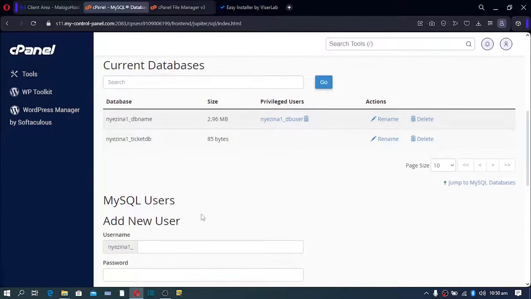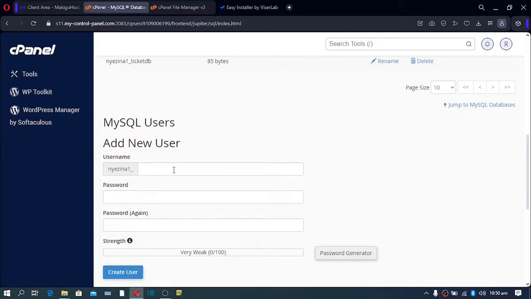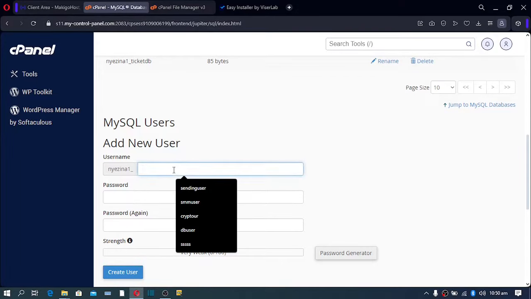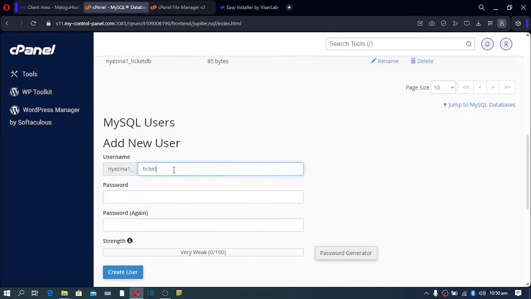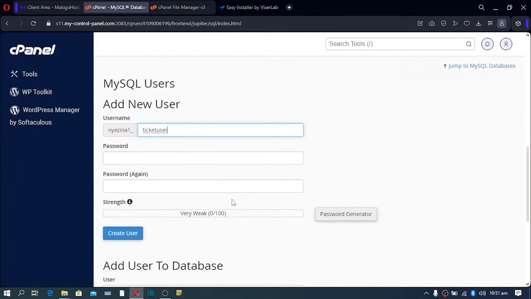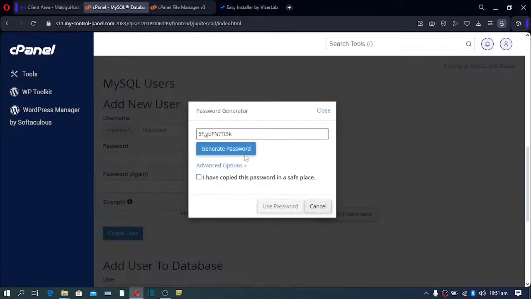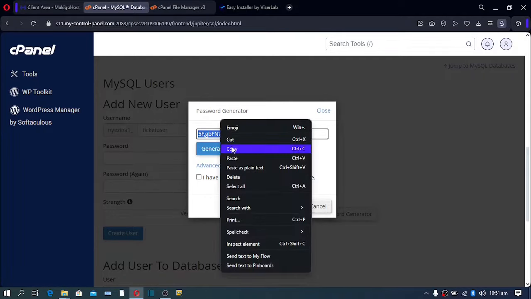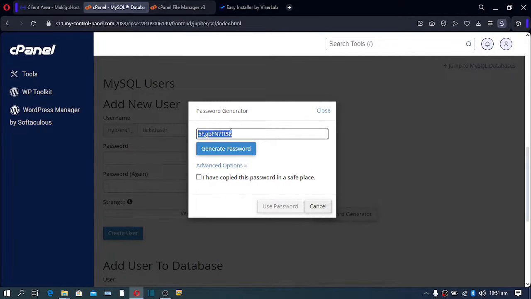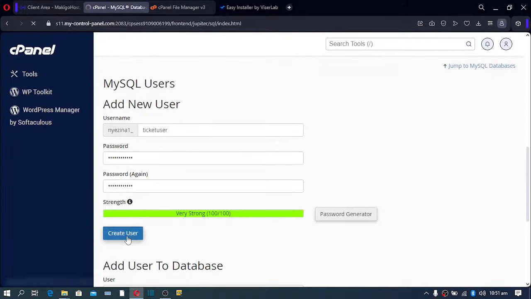scroll down. We're going to create a user. We can't have a database without a user. We need a user to assign privileges to that user. All we need to do is to click here again and put ticket. This time put user. We need a password for our user, so click on generate password, and it's recommended to use this password generator to get a strong password. Make sure you copy it. Click on I have copied, use password, and click on create user.